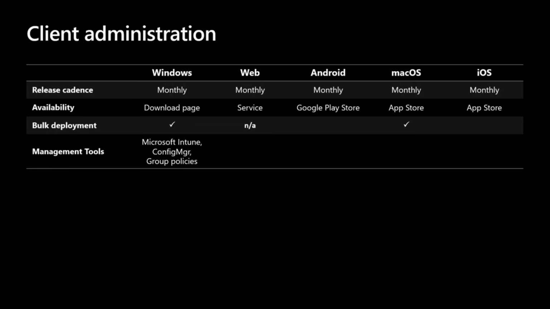We have support for Intune, SCCM, and group policies, of course. If you are currently using group policies for on-prem remote desktop deployments, all of them work. That's the beauty of it. All of them just work out of the box. There should be zero regressions. If there's any regression, quote my name, we'll fix the bug.